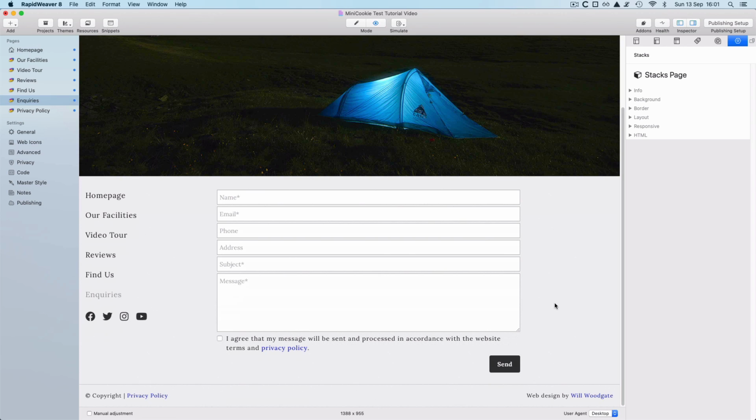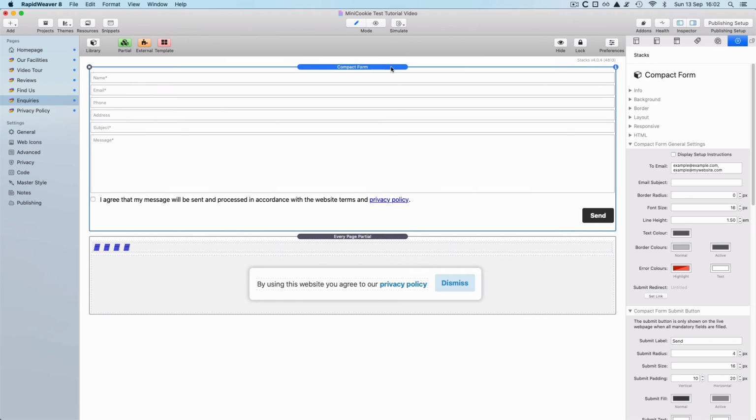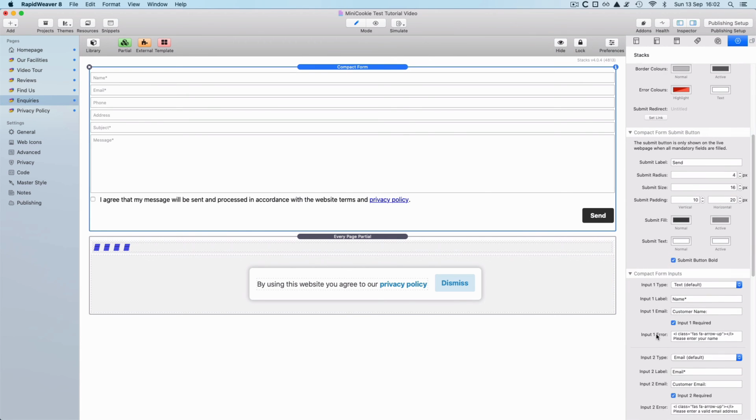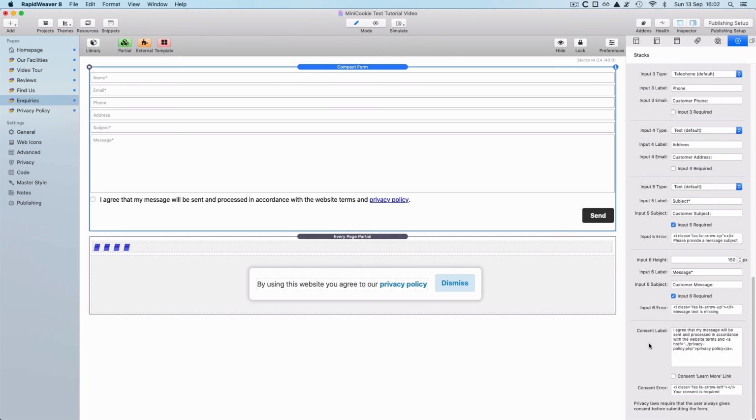Generally speaking, these are quite easy to make compliant with privacy laws. All that you've got to do is include a checkbox option at the bottom of the form, which just confirms to the user that you're going to process any data they provide in accordance with your privacy policy. On this web page, I'm using the compact form stack, which is a stack I make. Very simple setup. It actually has this option already. Let's see where it is. Consent label, here we go.